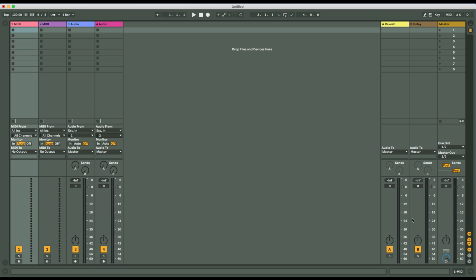Over here on the right side is your master fader. That's the one on the far right. On the bottom right here is the level for the metronome.